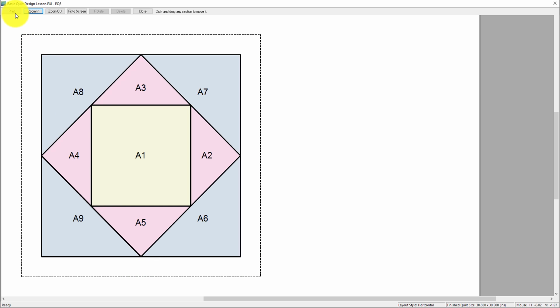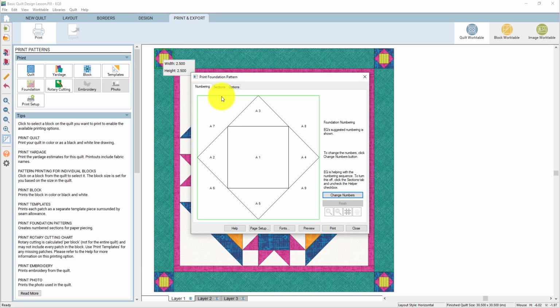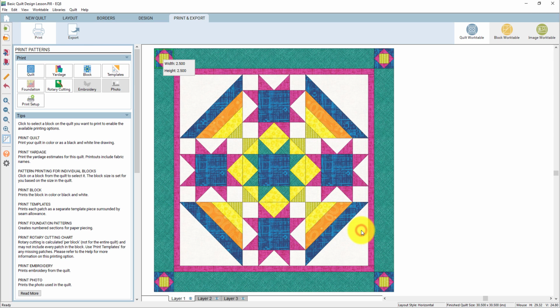If you'd like to print, you can click the Print button, or you can just click the Close button. Then click Close again in the Print Foundation Pattern window. And there you have it. You've designed your first quilt in EQ8, and you've looked at some of the printouts that you can create with EQ.